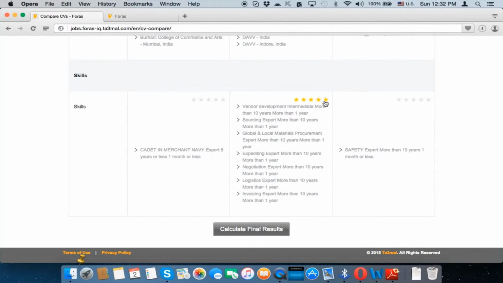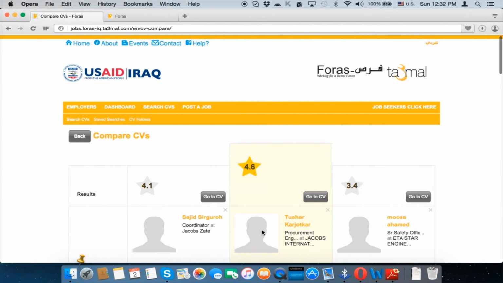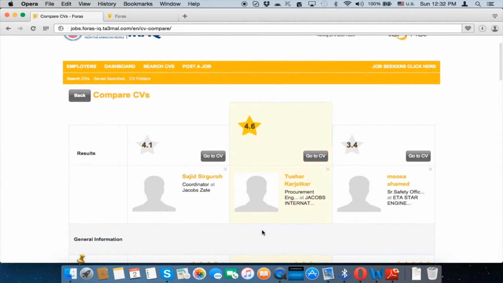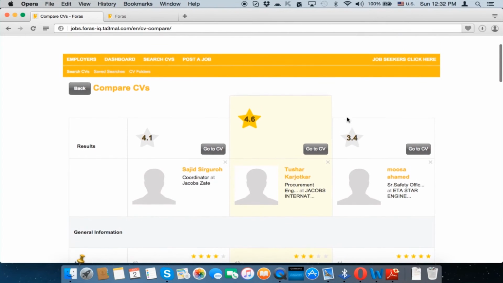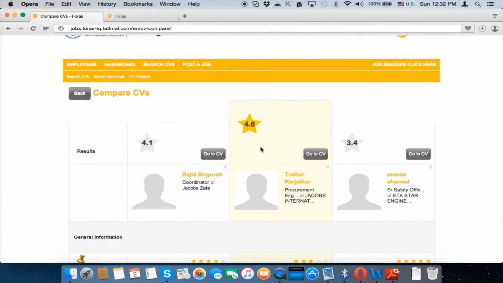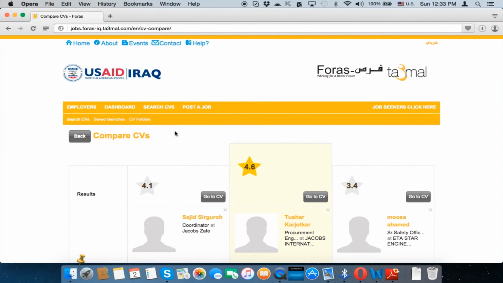It helps you. This one has a lot of skills listed here. These 2 people have very few skills, and then click on calculate final results, and it tells you who's your hero, who's your person you should choose. These guys scored 4.1 and 3.4. This guy scored 4.6.